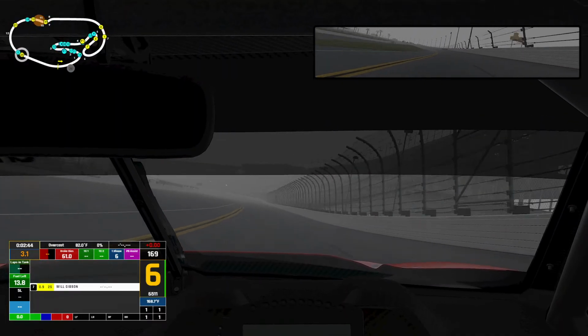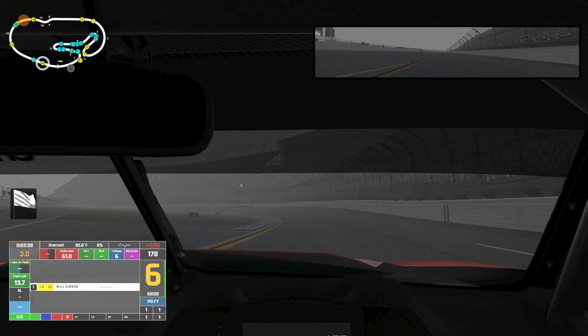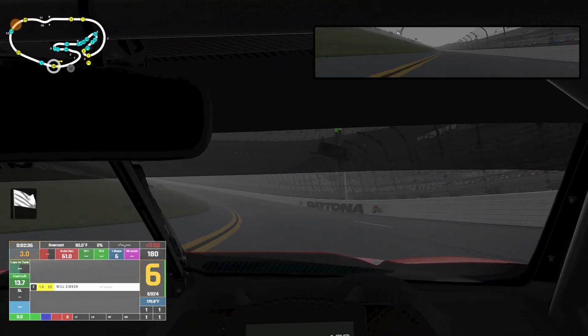Just middle of the bus stop there, Justin. It is hard to see your entries. One more lap. It is dark.